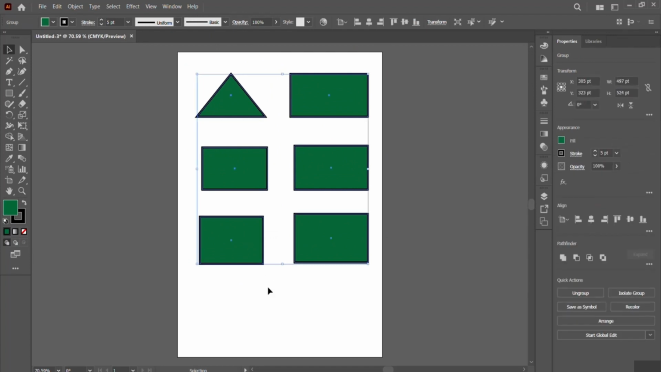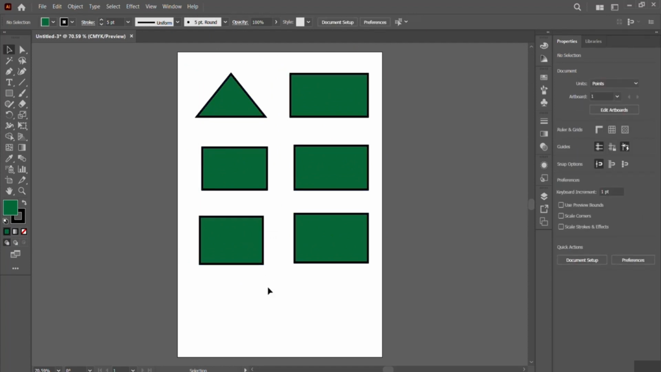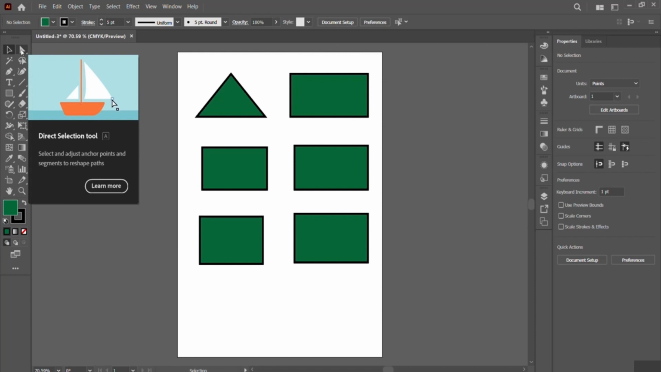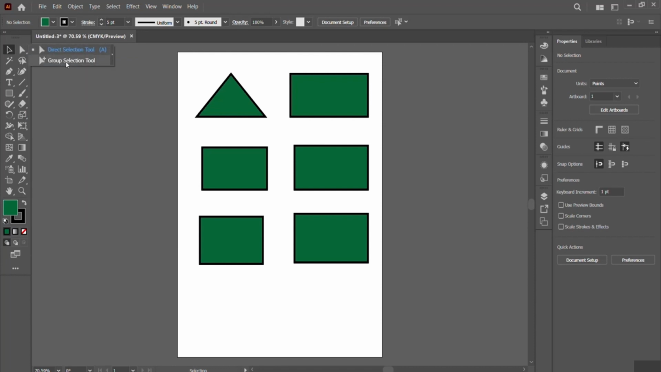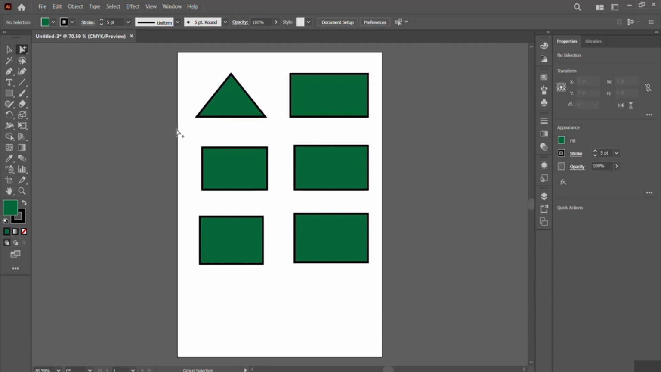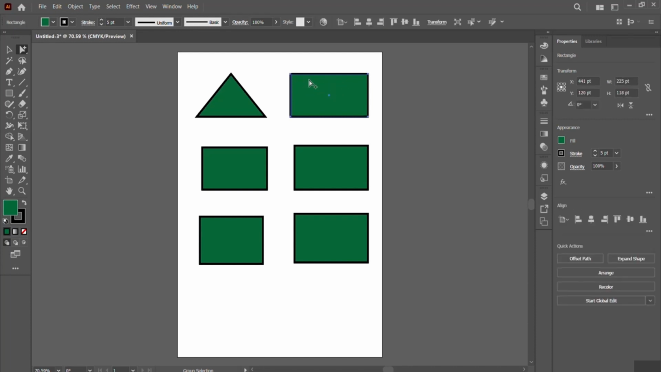But if you need to move any specific shape separately from this group, or if you need to edit it, then what will you do? Therefore you have to use the group selection tool. So let me right click on the direct selection tool, and here is my group selection tool. As an example, I want to edit this second shape, and instead of this rectangle shape, I want to make this a triangle shape. And now I want to move it from here.